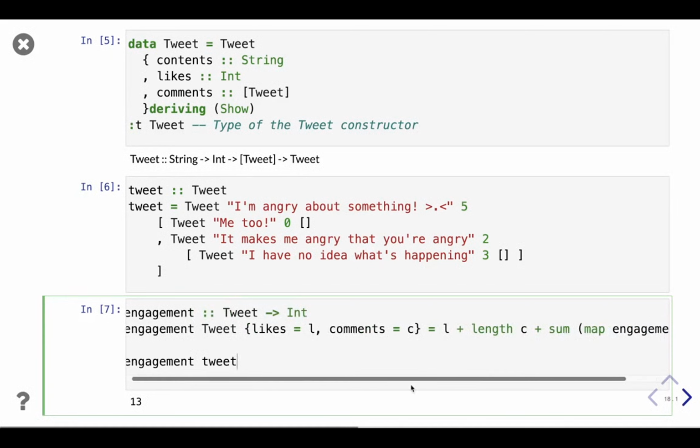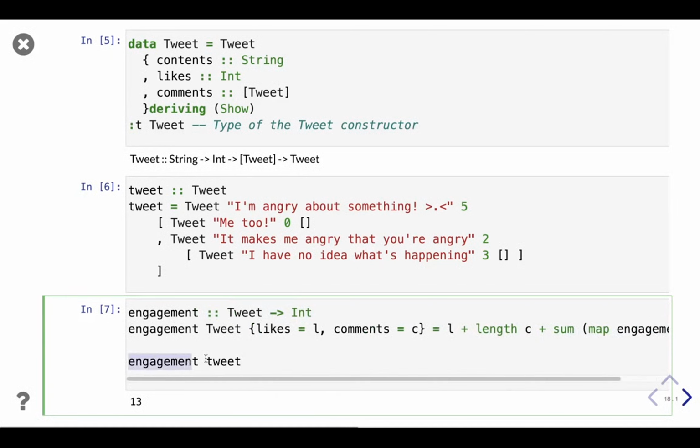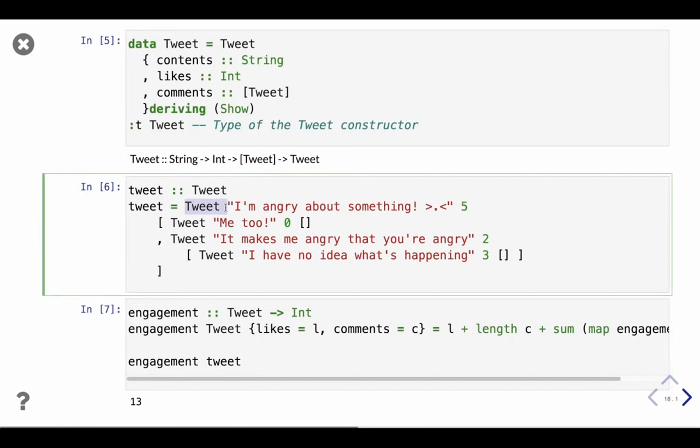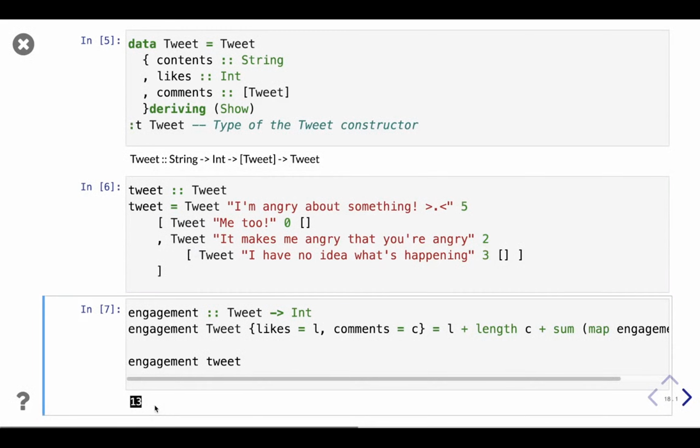And if we apply the engagement function to our previous tweet, we see that it correctly returns 13 because it goes to the first tweet, adds 5 likes plus the 2 tweets it generated, and then it recursively takes the tweets inside the list of comments and adds 0 likes and 0 comments, plus 2 likes and 1 comment, plus the 3 likes of the final comment, adding up to 13.